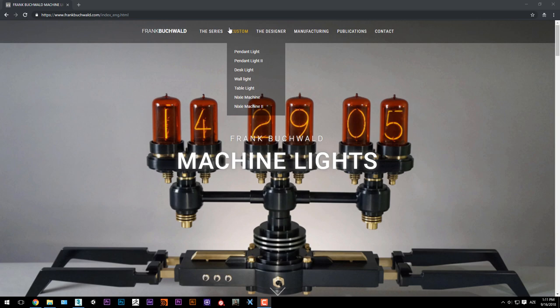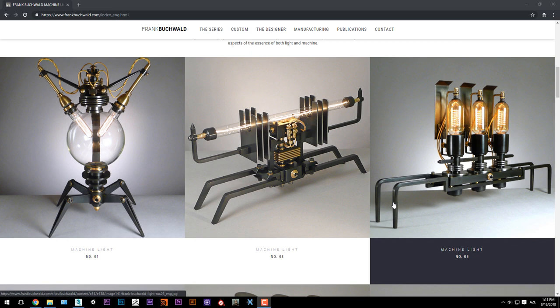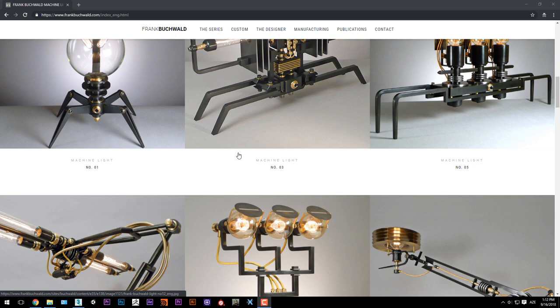So he has this series called the machine lights, and we're gonna create them one by one in a few tutorials. And let's start with the easiest one.